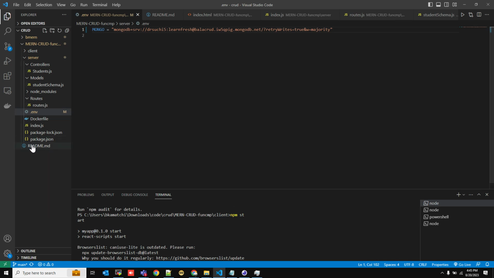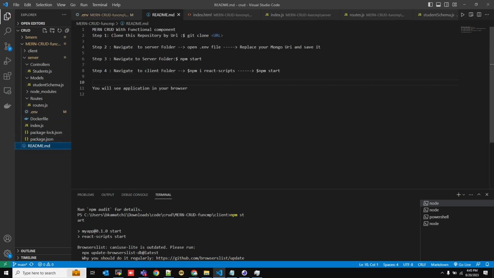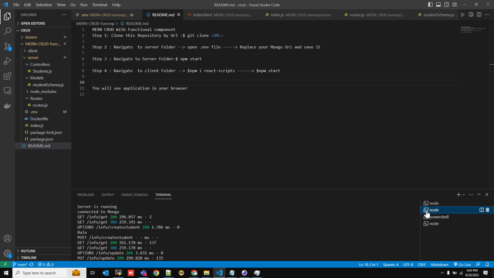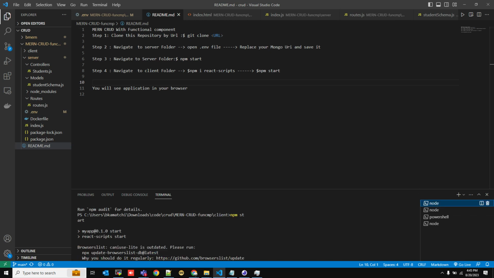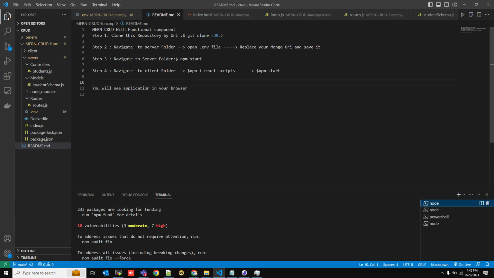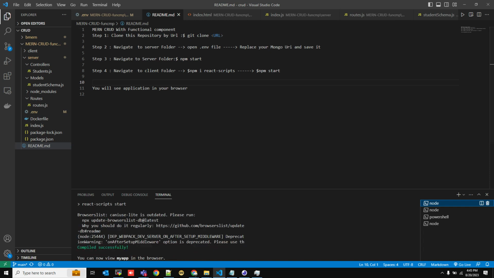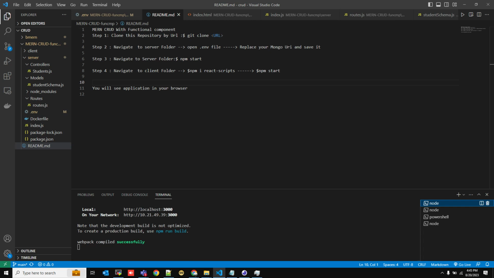And second, what you have to do is, so in the env we have replaced the URL. Second, in the server folder we have to do a npm start. So in the server folder I did a npm start, and in the client folder I have to do npm. So let me go to the client folder. In the client folder I did npm i react-scripts to install all the react scripts, and then I did a npm start.